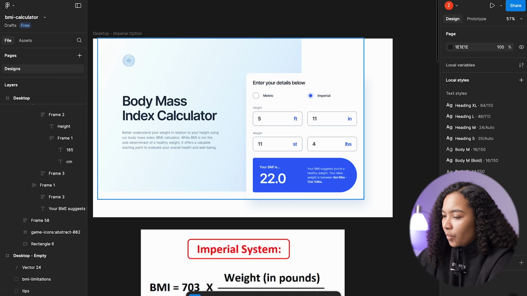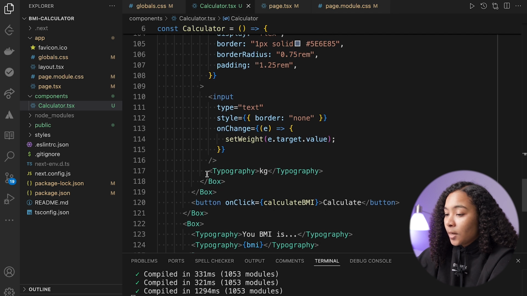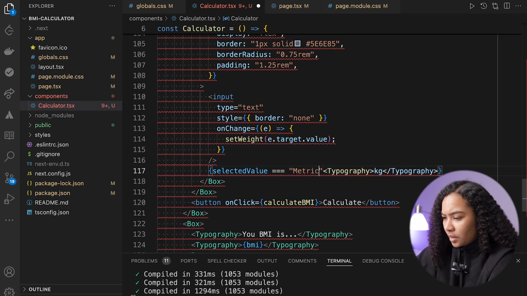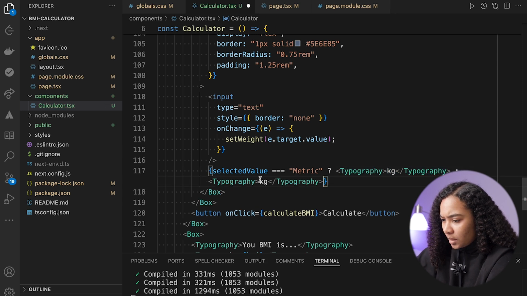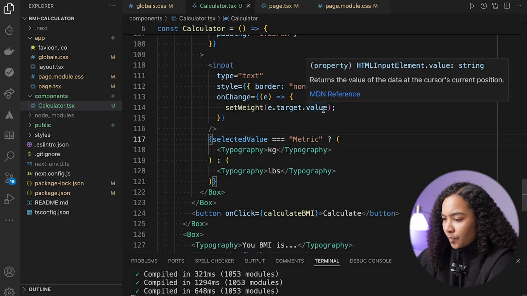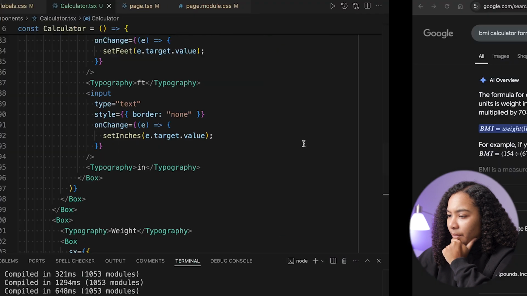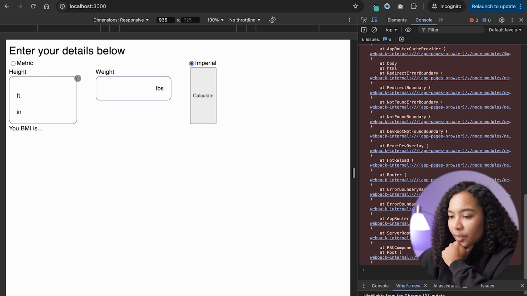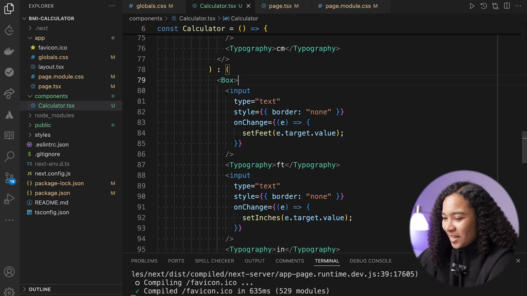And then for the weight, because we're going to just do pounds, I think we can actually just change the label. So we're going to say selected value equals metric. If yes, show me kilograms. If no, show me pounds. Cool, and that looks good. All right, so let me try it out and see how that actually changes first of all. So metric, imperial, yeah, we're getting our feet and our inches. Doesn't look super pretty, but it works. All right, let's make it look a little bit more pretty and then we'll set it up.